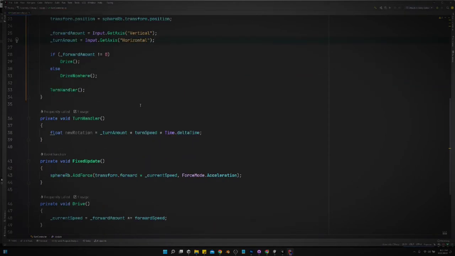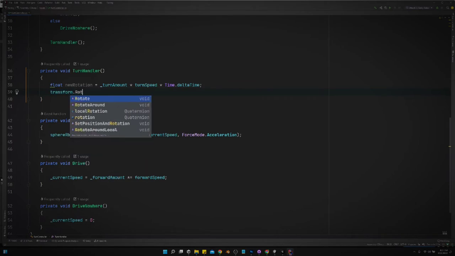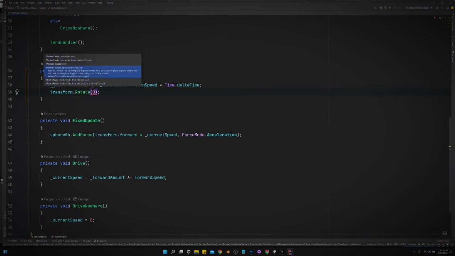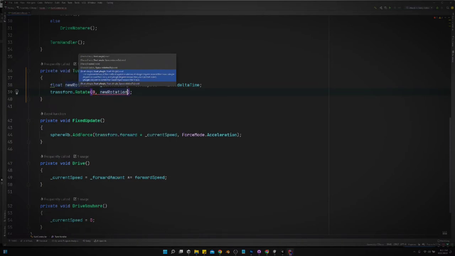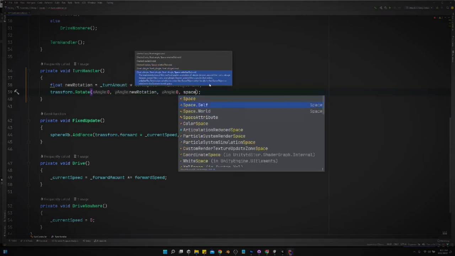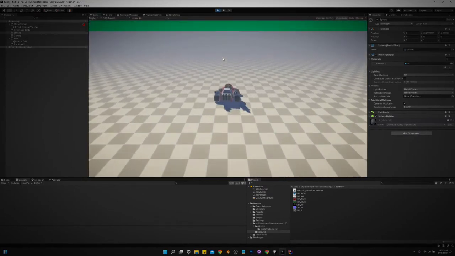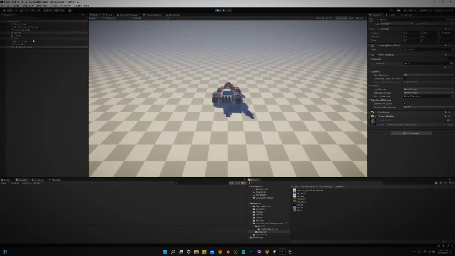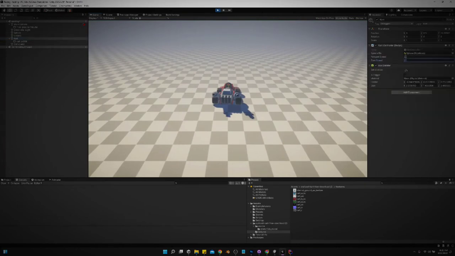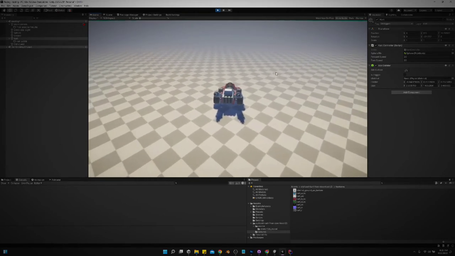So we've got the float for new rotation in our turn handler, but we're not done with it just yet. We need to add in one more line. We will say transform.Rotate, and in the parentheses we will say 0, new rotation, 0, and we will say Space.World. All right, so that should be turning the cart now. Let's go test it out. And I can't turn at the moment, but I forgot to set it in the inspector, so there we go. Now we can turn.